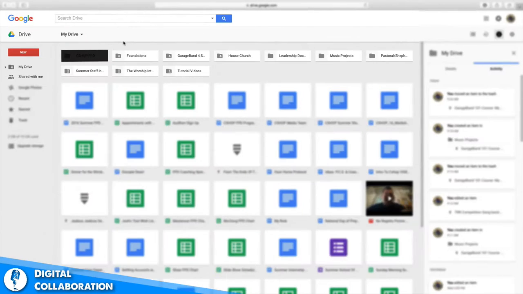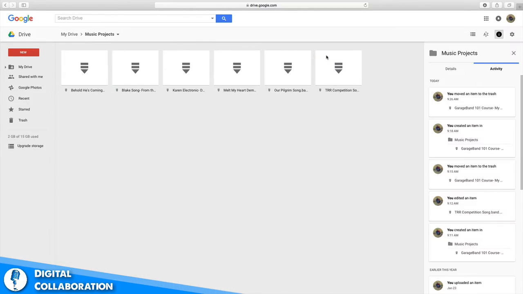I start by logging into my Google Drive account. If you don't have a Google Drive account, you can sign up for one for free. I've created a special folder within my account just for sharing music projects. And in this folder, you can see several songs that I've shared back and forth with my friends. So here's how you do it.